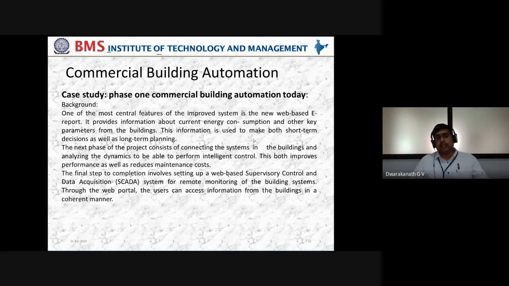As a final step, the step to completion involves setting up a web-based supervisory control and data acquisition, that is SCADA, which we are going to implement. This is one of the software which supports building automation. It's already there, a system for remote monitoring of the building systems. Through the web portal, the users can access information from the buildings in a concurrent manner. Whatever information you want from a building, you can access from this SCADA.